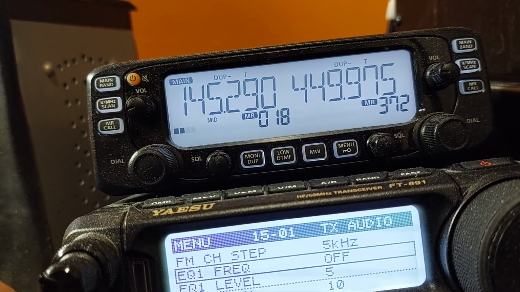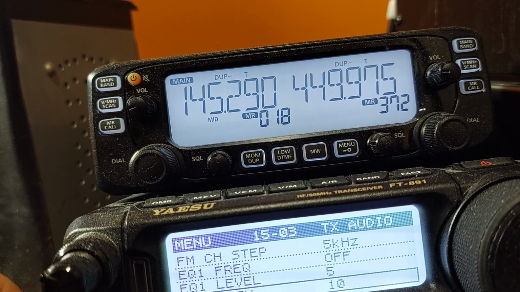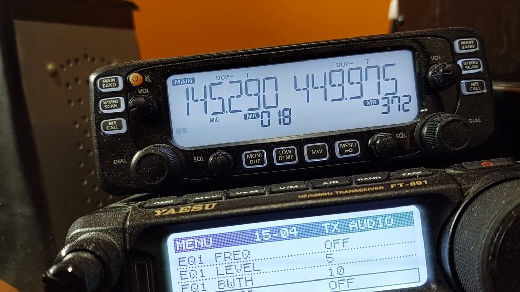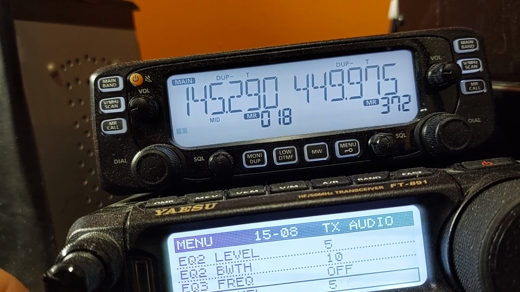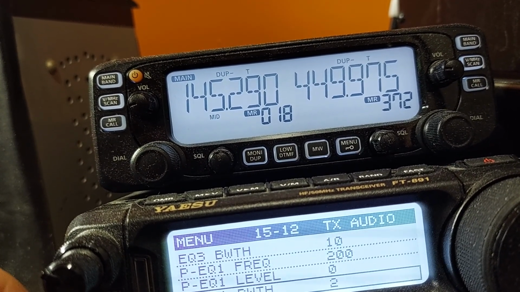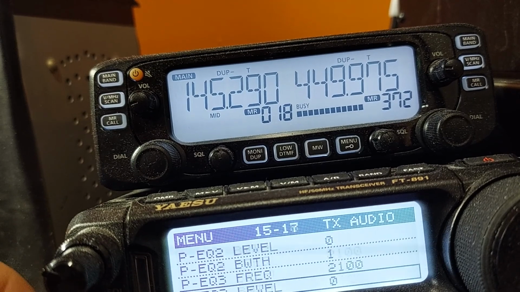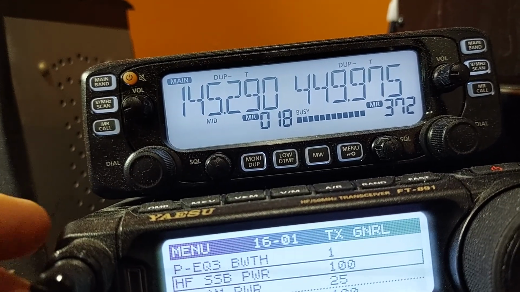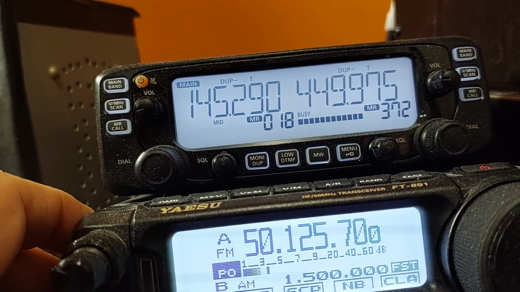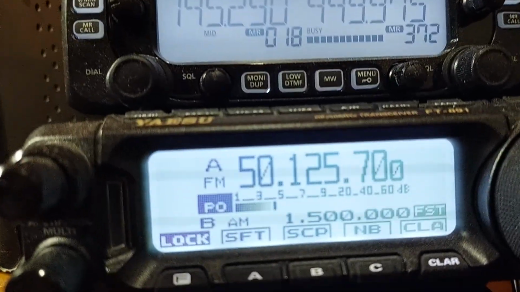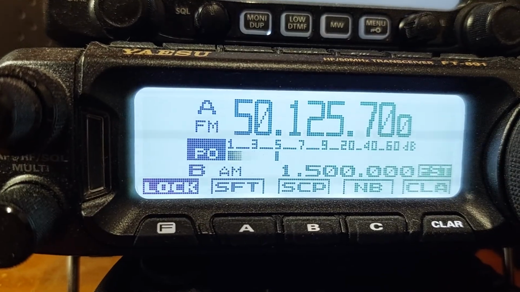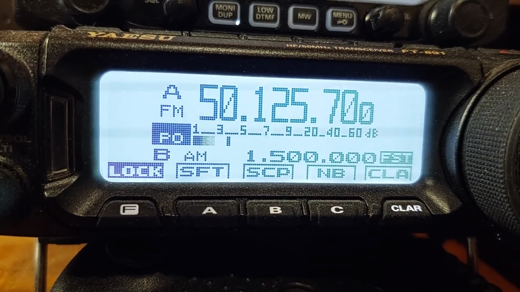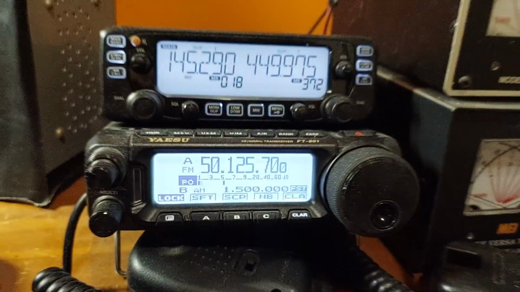There we go. EQ, EQ bandwidth, frequency. So there's lots of things you can do. So I hope that helps with understanding what you can do to fine-tune the audio on the Yaesu FT891.